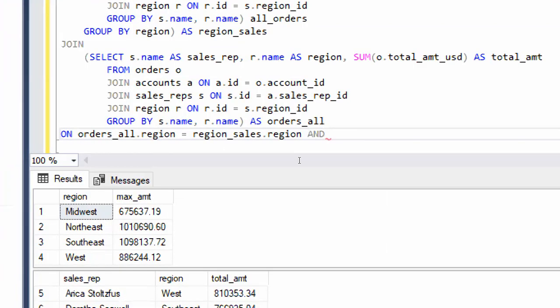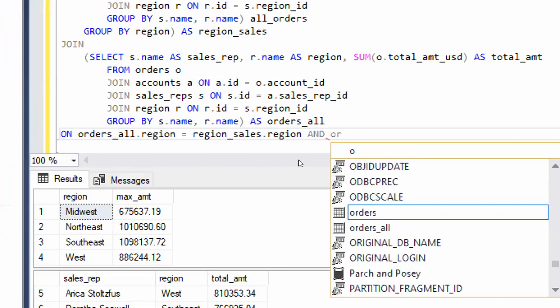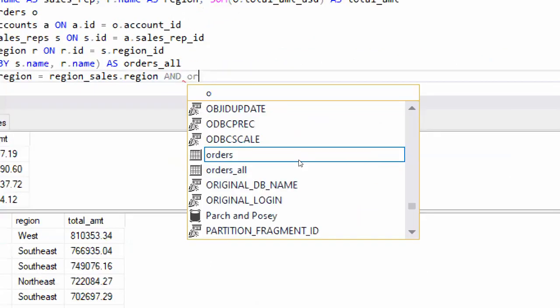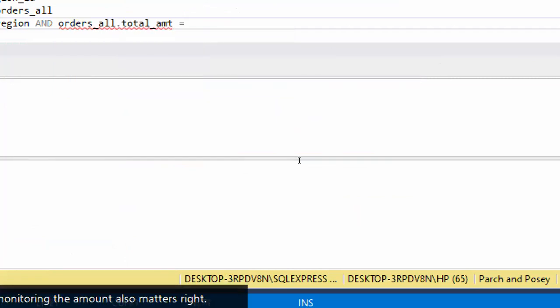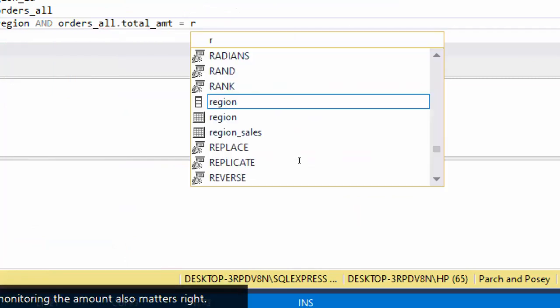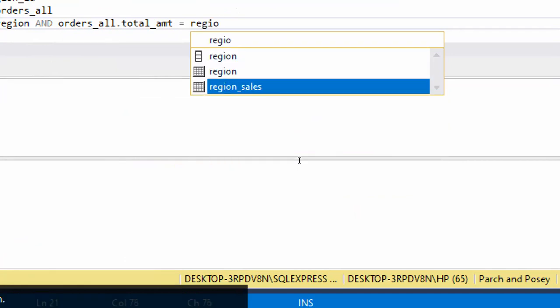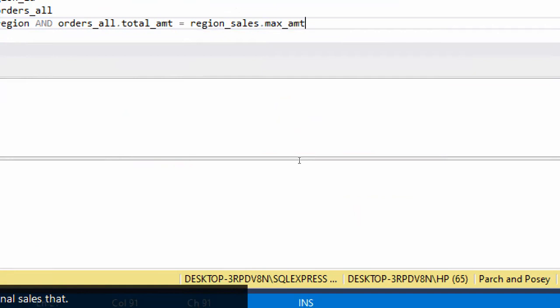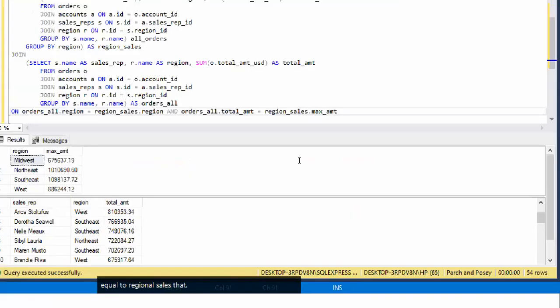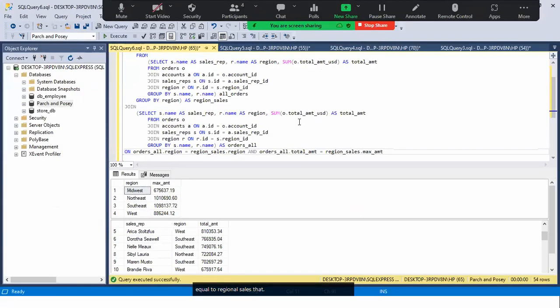and others all the amount, right? The amount also matches, right? The whole amount is equal to region sales dot max amount. So this is the final query, right?